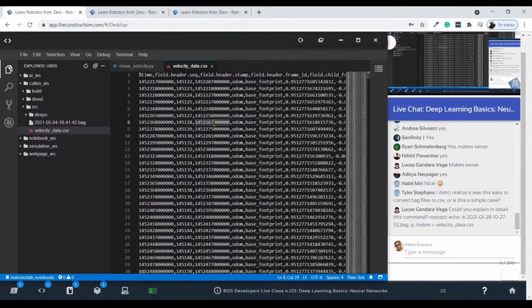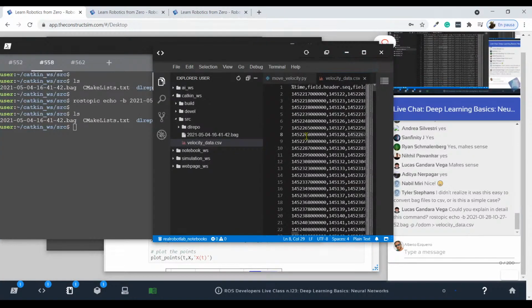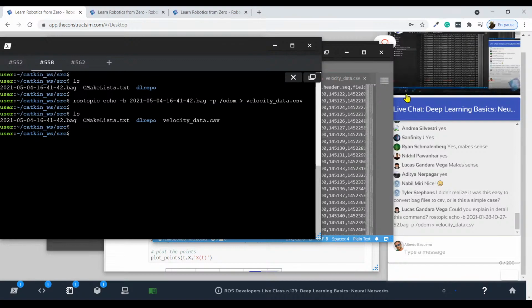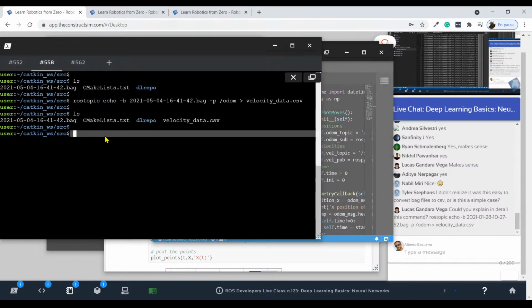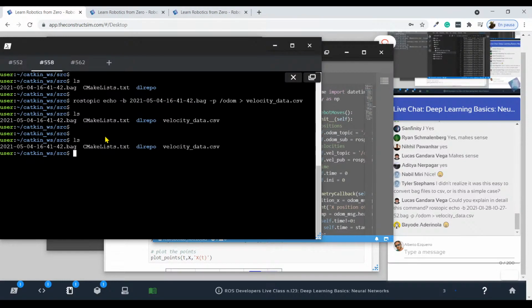I didn't realize it was this easy to convert bag files to CSV. Yes, it's pretty easy. With this command, it's super easy. So, all right, now that we have generated our CSV file, we are going to feed this data. We are going to use this CSV file as our data set, all right?